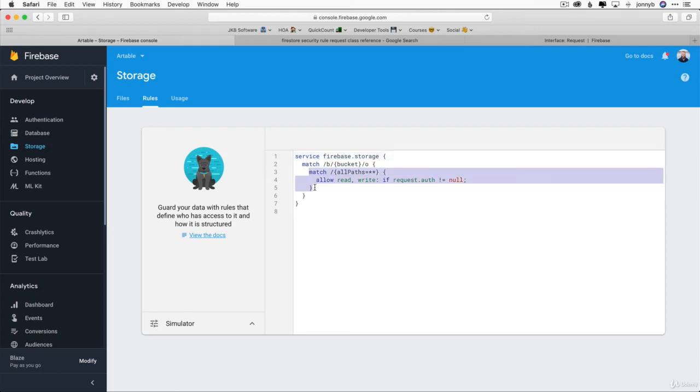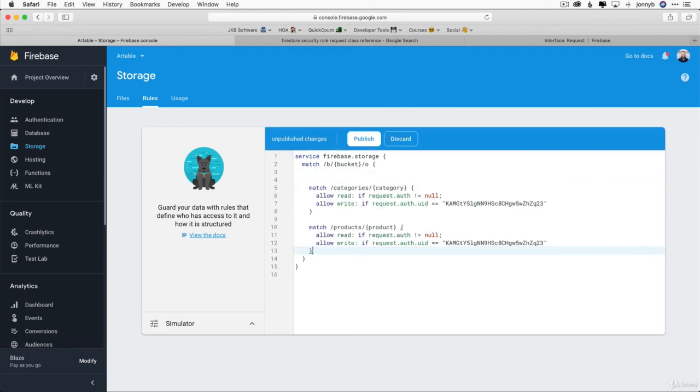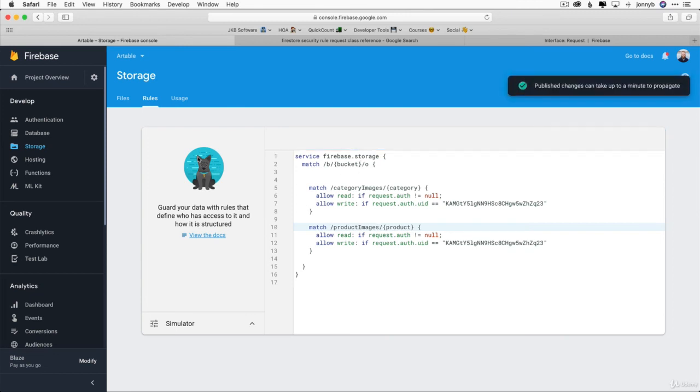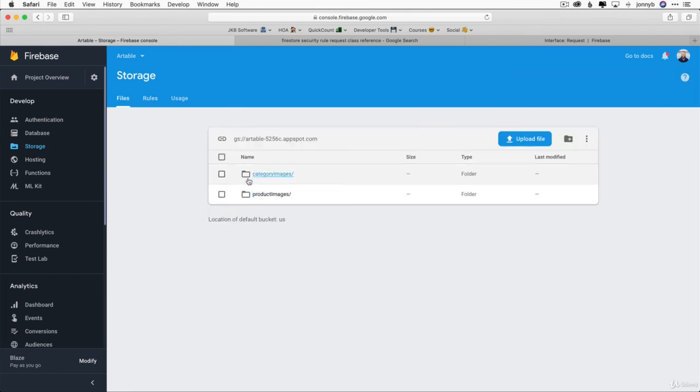So what I'm going to do is delete this one that is supplying this read-write rule for all paths, and we're going to replace that with these rules here. And we just need to swap out the path here. So instead of the categories collection, we are going to specify the category images folder and the product images folder. And I'm going to publish that. And let me just make sure that I got those names right. Category images and product images looks good.